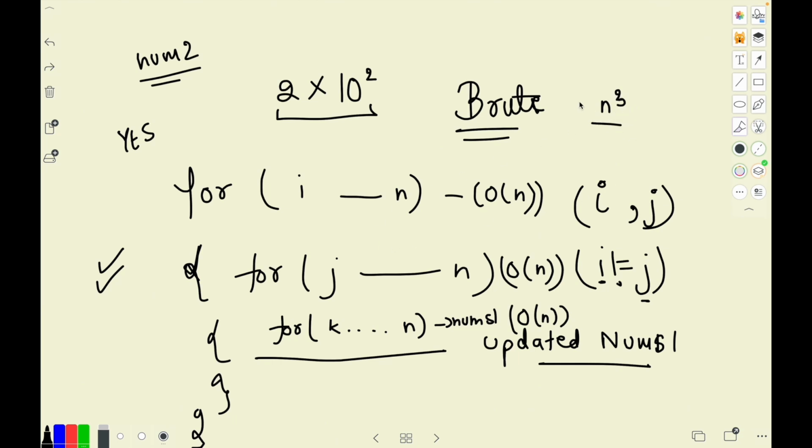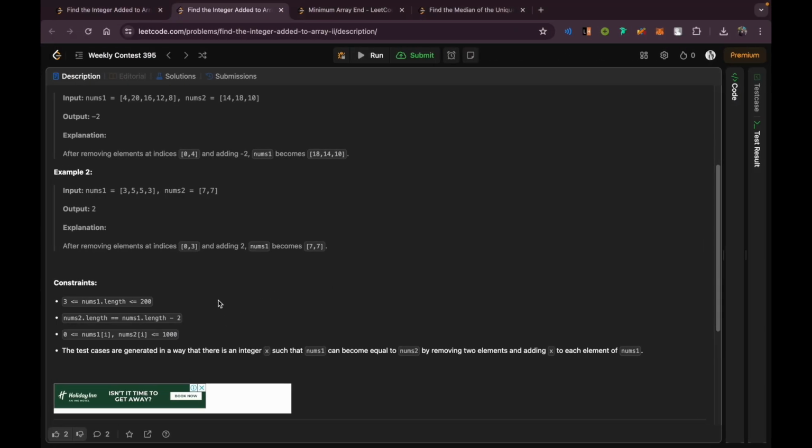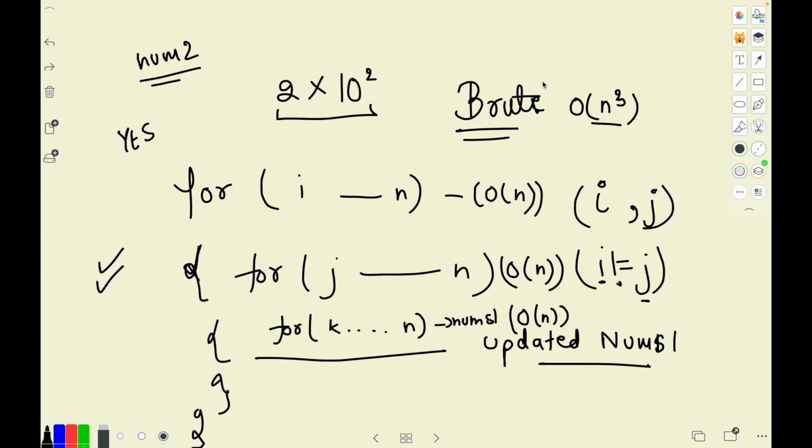Now, even if this becomes n cube, which is the highest possible time complexity I'm achieving right now, n cube is going to work. Why? Because n is in order of 2 into 10 to the power 2. So n cube will be in order of 8 into 10 to the power 6, which is much lower than 10 to the power 8. That is the number of elementary operations you can do in 1 second. That means this is lower, and I know that such a solution is going to work. It is not going to give me a TLE.